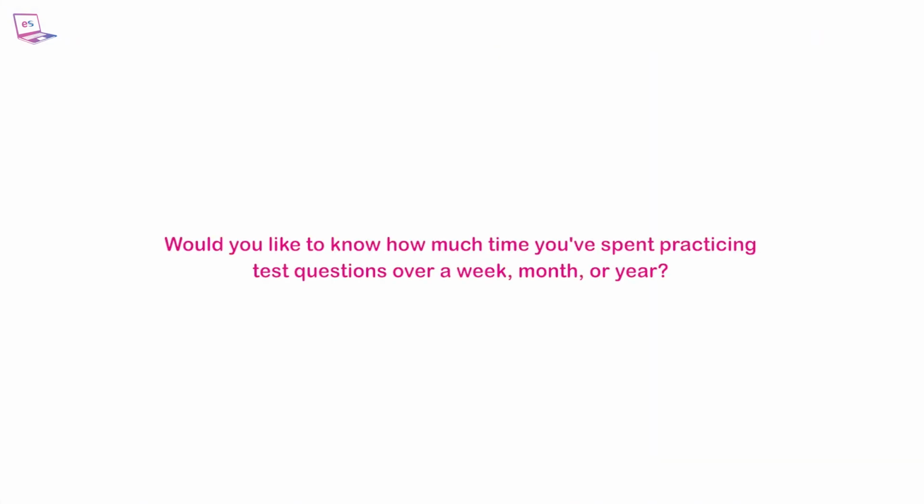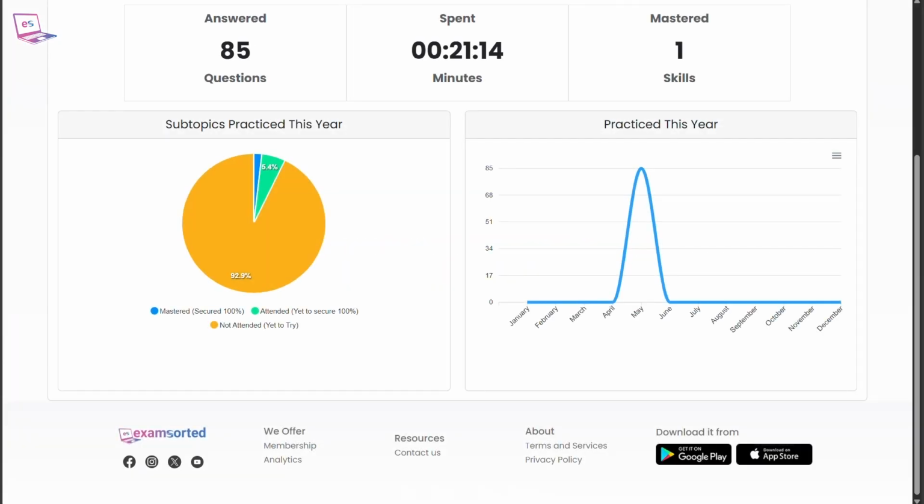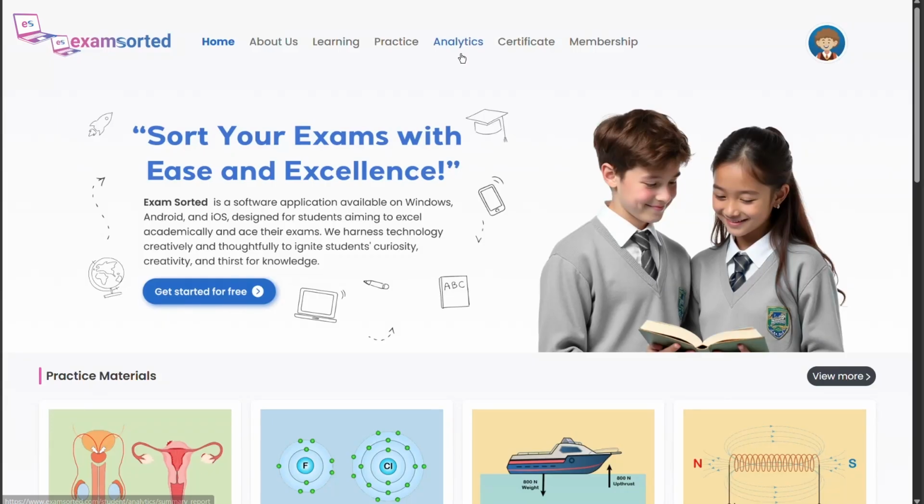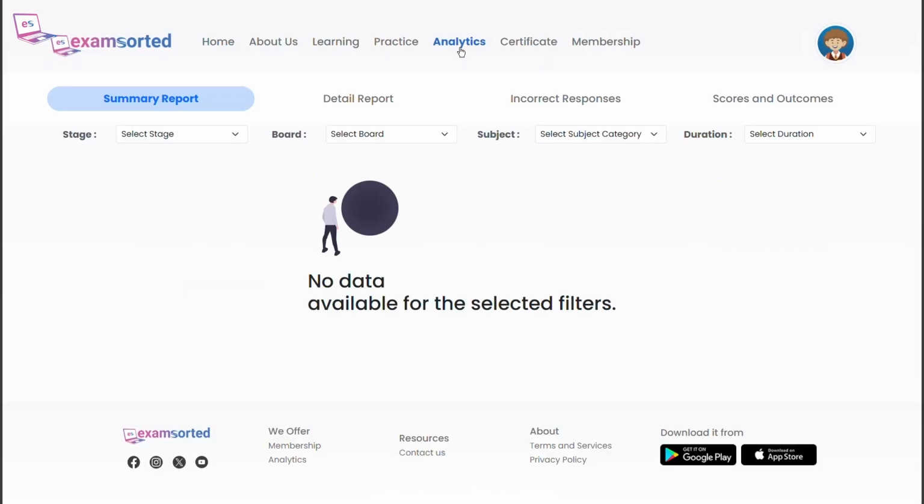Summary. Would you like to know how much time you've spent practicing test questions over a week, month, or year? You can easily access this information through Analytics. After logging into your account, click Analytics on the home page. In the Analytics screen, click Summary Report.